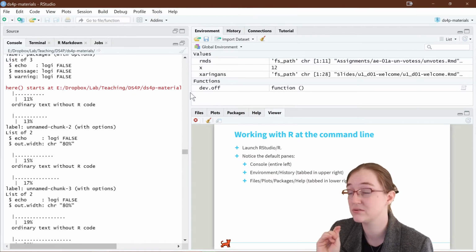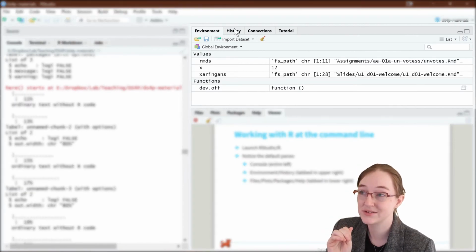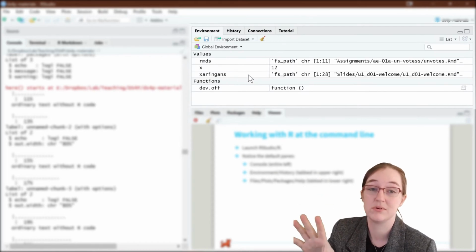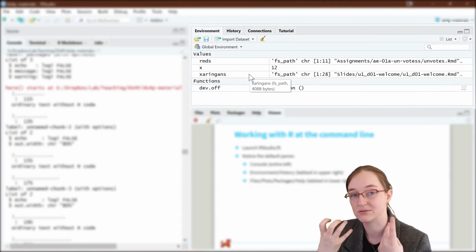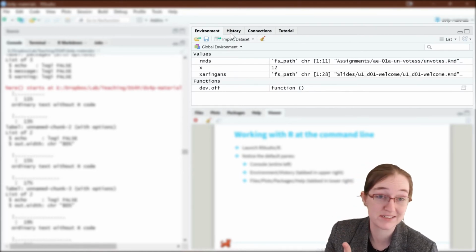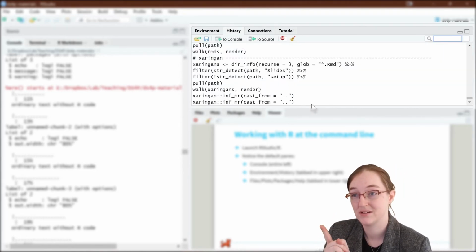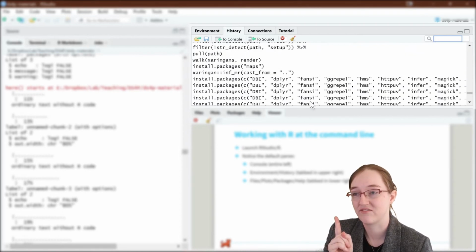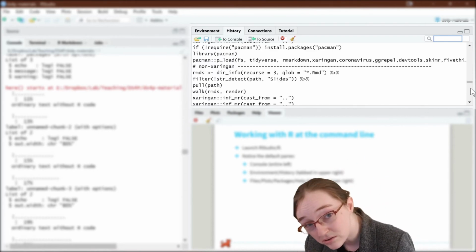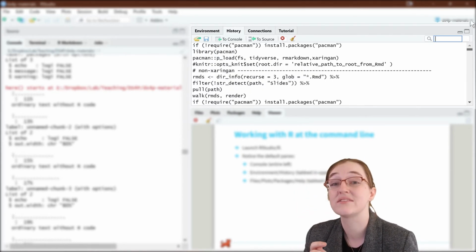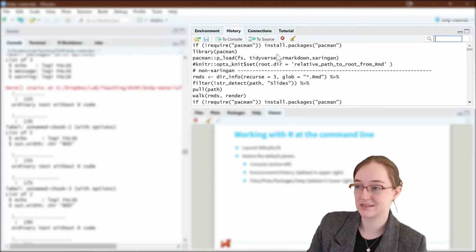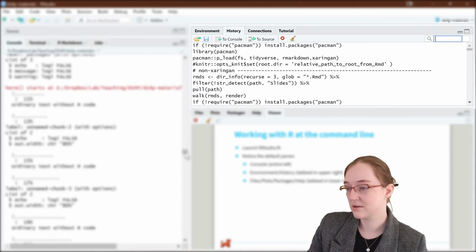Now the environment and history over here tells us what is currently usable. The environment is the stuff that R is holding in its working memory, versus the history, which keeps track of what you did. So here, I've mostly just installed various packages. Let's see if I can go all the way up. It keeps track of a lot of history. Okay, so the first thing I did, okay, this is a little fancy.